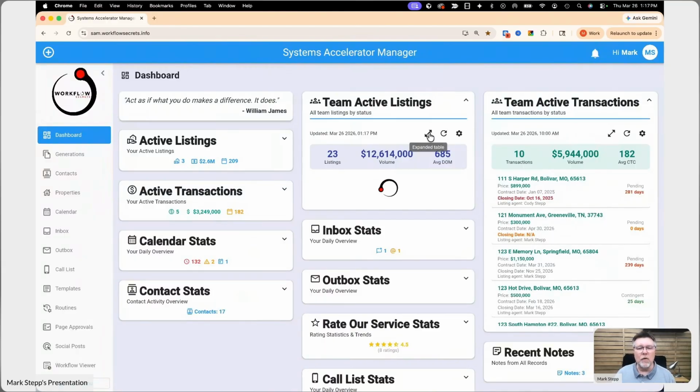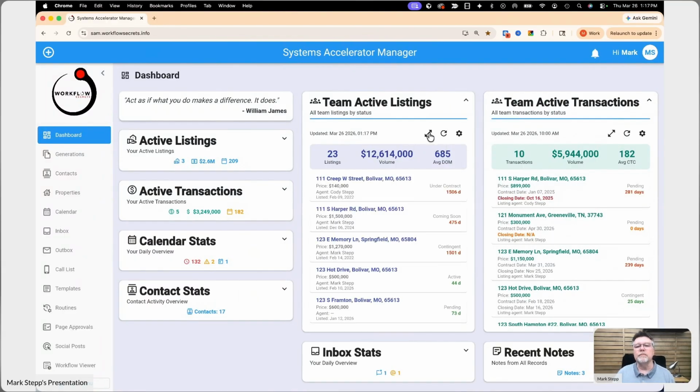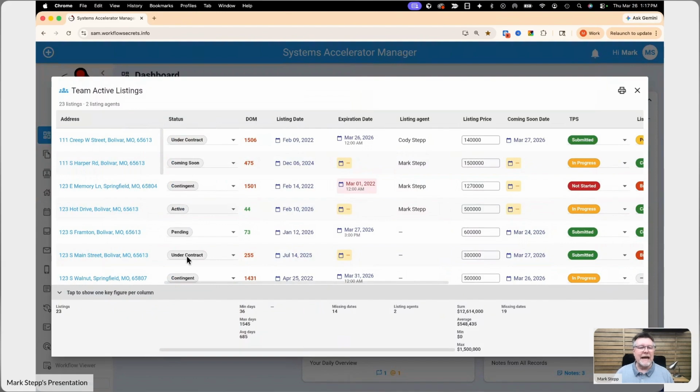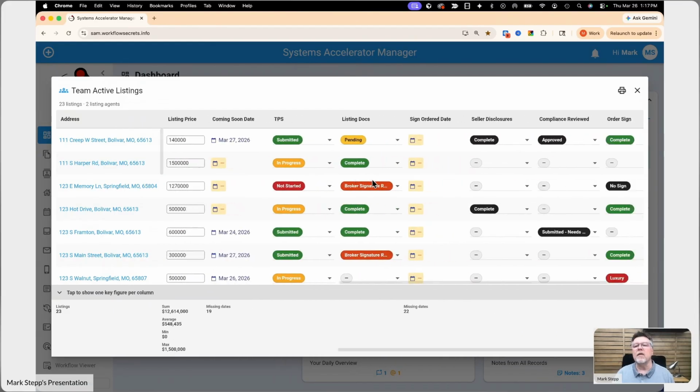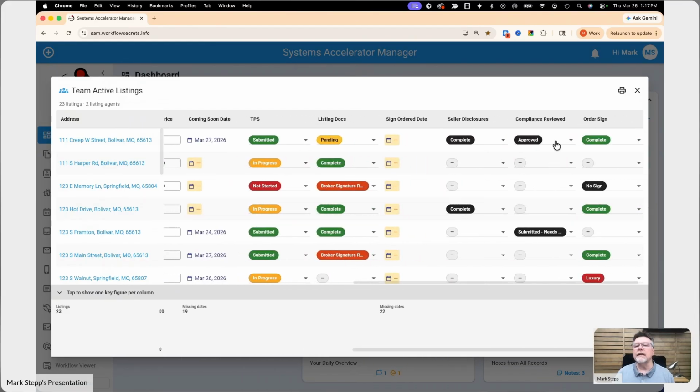Now, whenever I go into my expanded view, it's put my statuses first, my days on market, each of the different columns that I wanted, and then it put in the compliance or seller disclosure right here. As an assistant, I can see each of the properties, each of the listings or transactions.